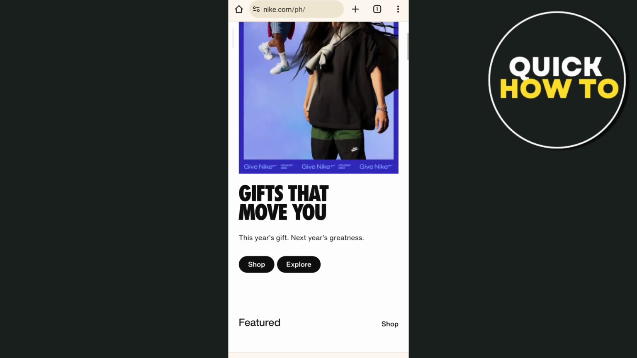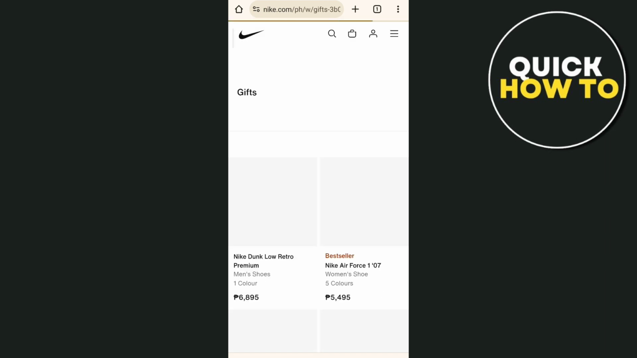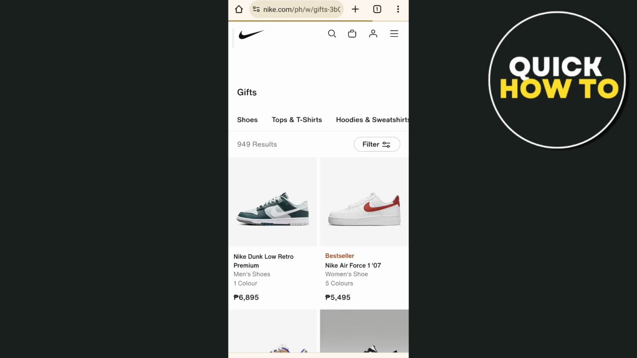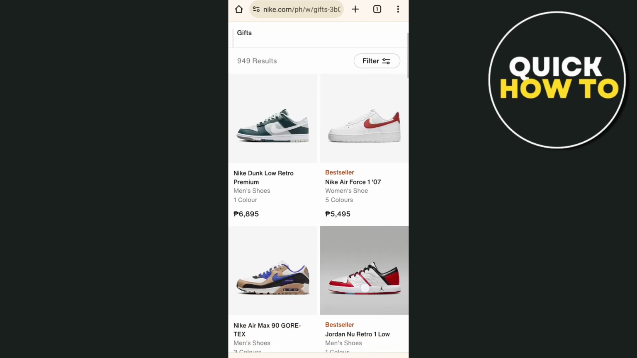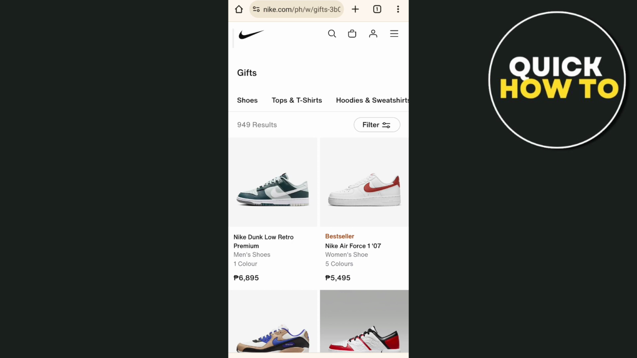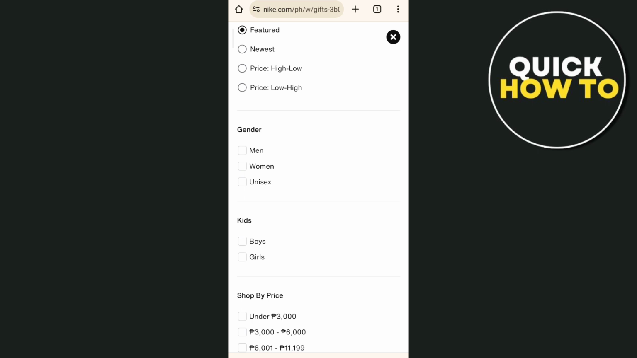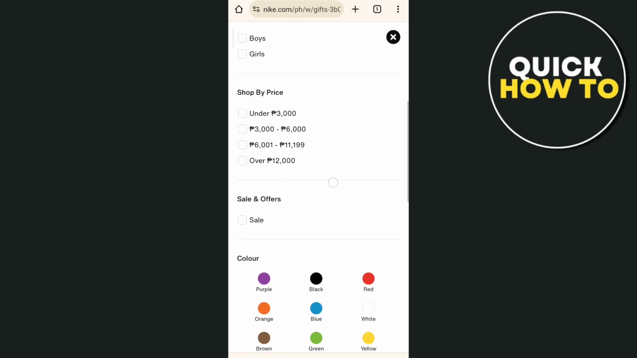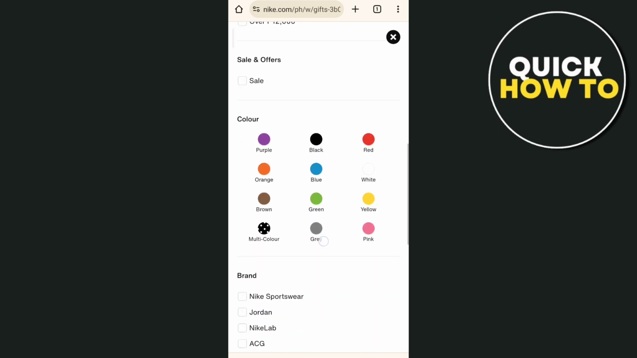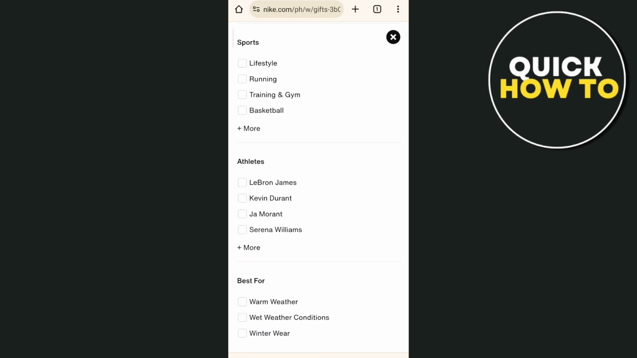Now here, if you want to shop, just tap on the shop button and you will go on the next page. Basically, you will find all the gifts or products that you can buy. So for example, you can actually use this filter button right here. If you tap on filter, you'll find this page. Basically, you can sort by featured, newest, or by price. You can also choose the gender, the shop by price, or the sale and offers, colors. We have here brands, sports, athletes, and best for.